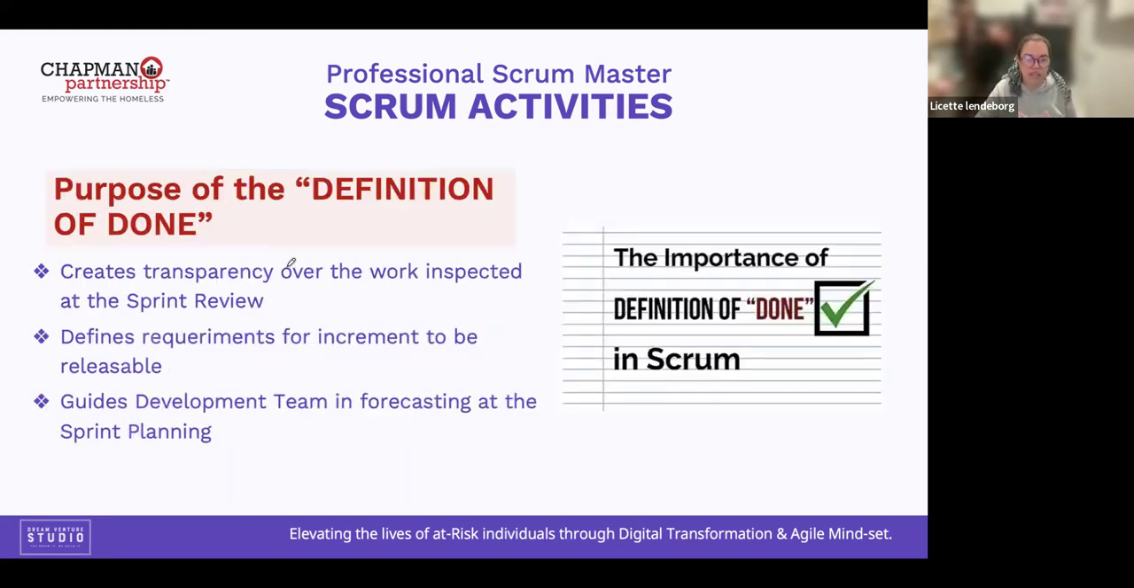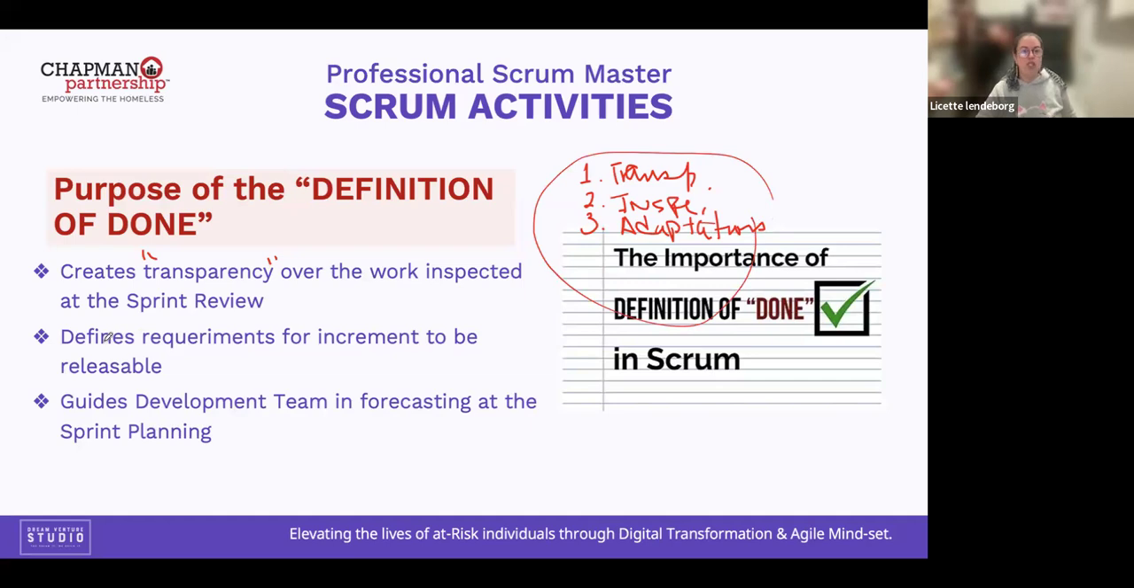What is the purpose of the definition of done? The main objective of the definition of done is to create transparency. Remember the 3 pillars of Scrum. Number 1 is transparency. Number 2 is inspection. And number 3 is adaptation. Those are the 3 pillars of Scrum. So the definition of done defines the requirements for an increment to be releasable.